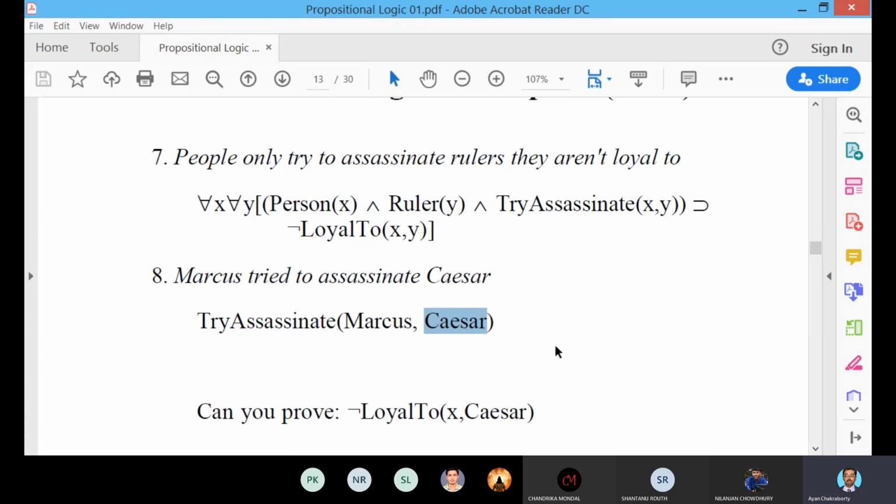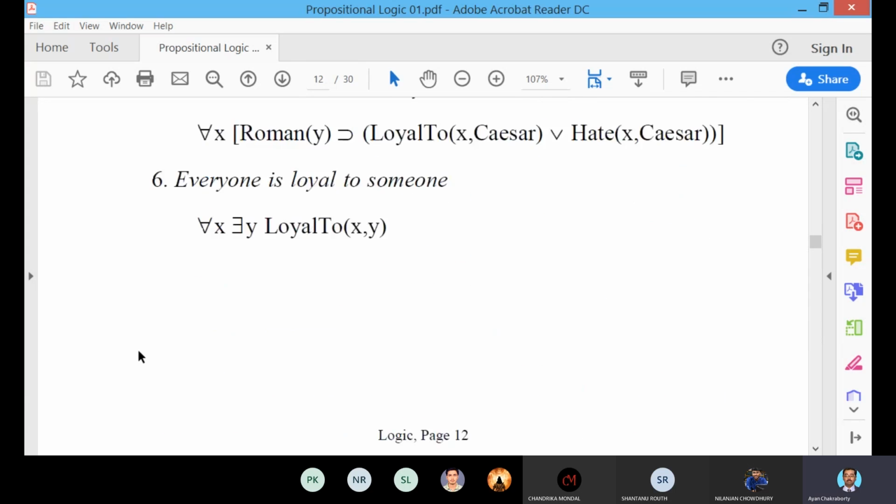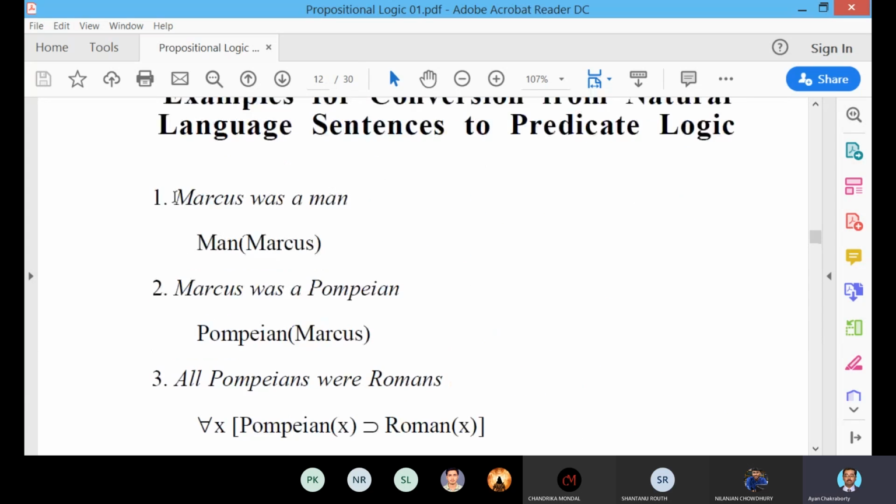So the object which will do this function, or who will do this function, that will be the first object, and on which the function will be done, that will be the second object. This sequence you have to very carefully keep in mind. Okay, so we have done all of these 8 statements.